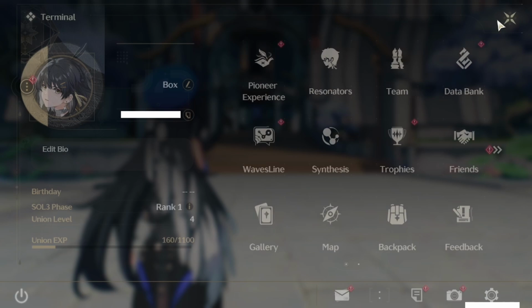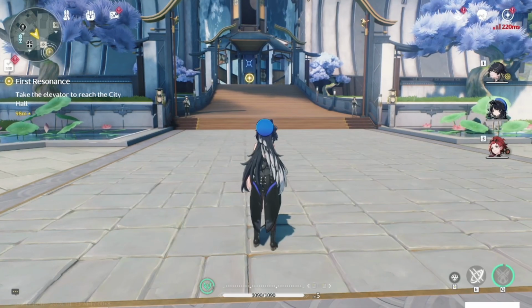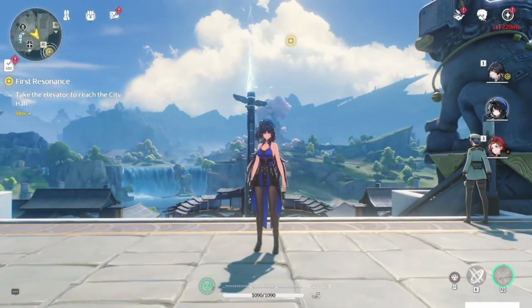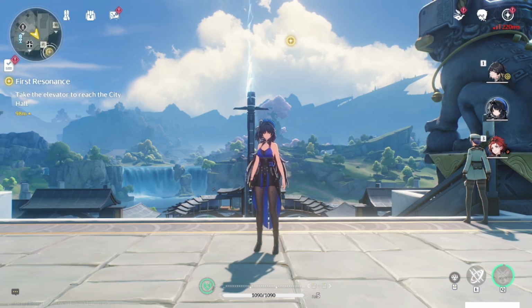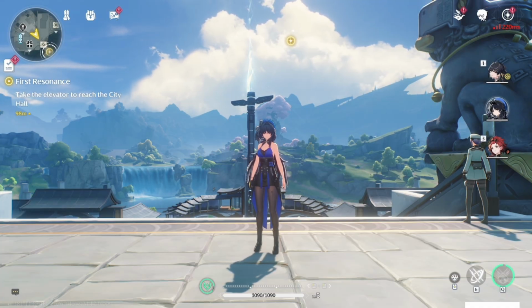Keep in mind that higher settings may impact performance, so feel free to adjust it based on what runs best on your device. Finally, for the changes to fully take effect, restart the game. And that is how to turn on ray tracing in Wuthering Waves.